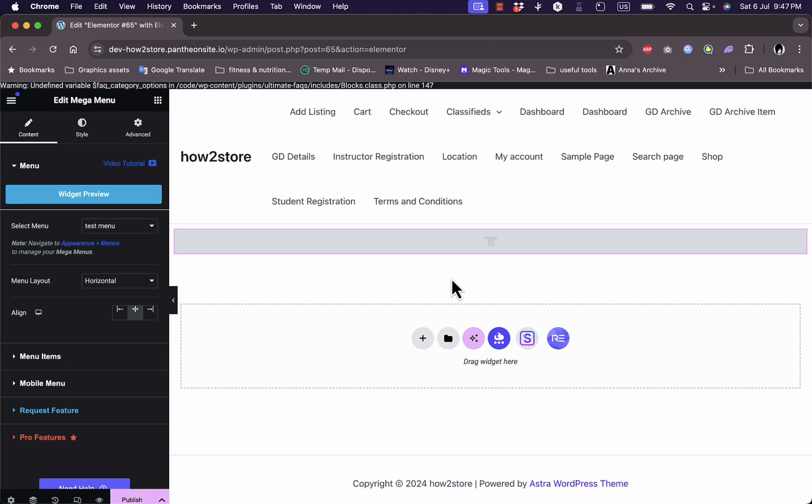So that was basically it. That's how you can add Mega Menus and edit their settings, appearance, and style on Elementor on WordPress.